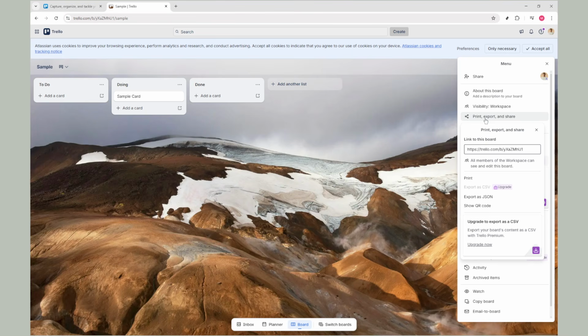This option downloads the board data in JSON format, which is a structured file type commonly used for backups, transfers, or working with board data outside of Trello. As soon as you click it, you should see a notification appear in the bottom left area of the screen, letting you know the export has started. Now just wait a moment for the file to download to your computer.